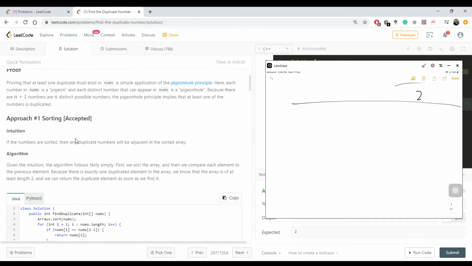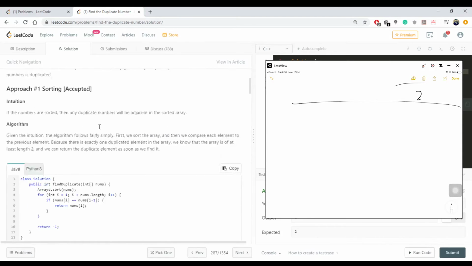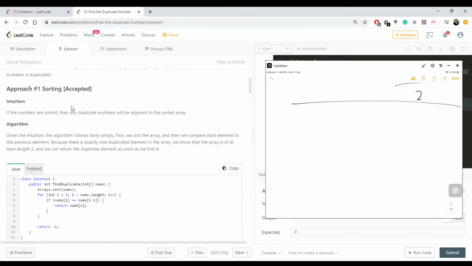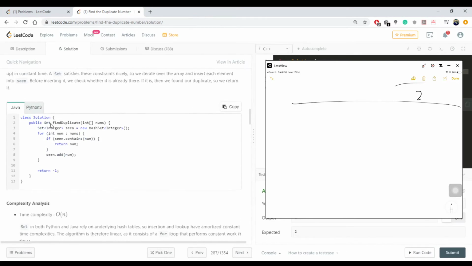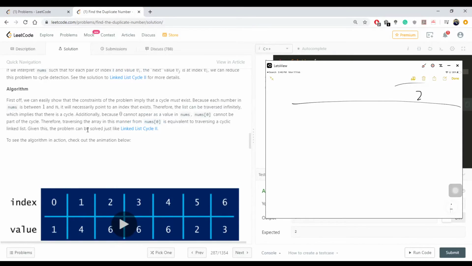Pigeon. Oh, okay. Cycle detection. Yeah, okay, sorting is obviously one, and yeah, set or map is one. Cycle detection.